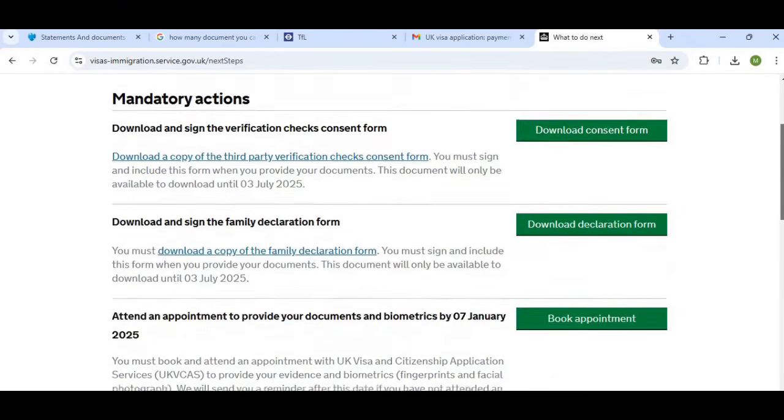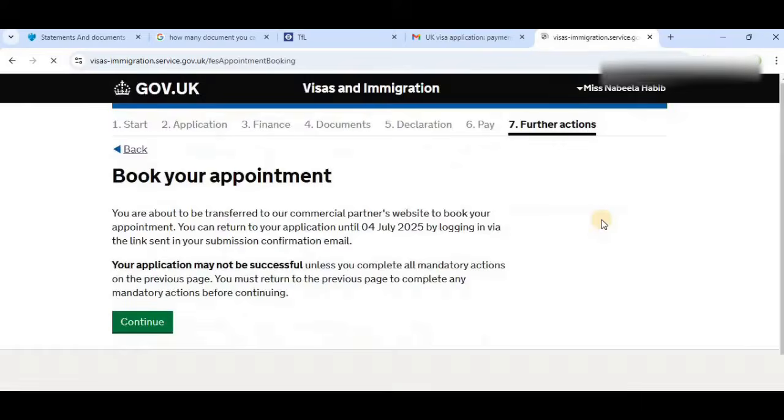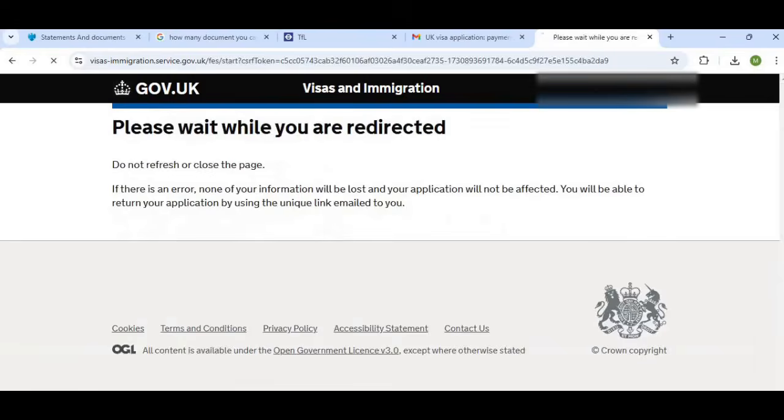This is compulsory. Then here you can book the appointment as well. They are saying to us before 7th of January 2025, and here you have to upload your required documents. Sorry, then you have to go to your appointment as well, and you upload your documents before attending this appointment. So we press continue.